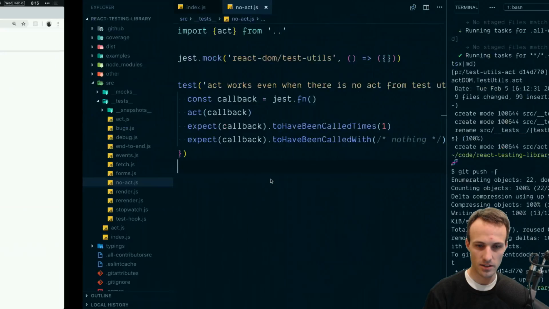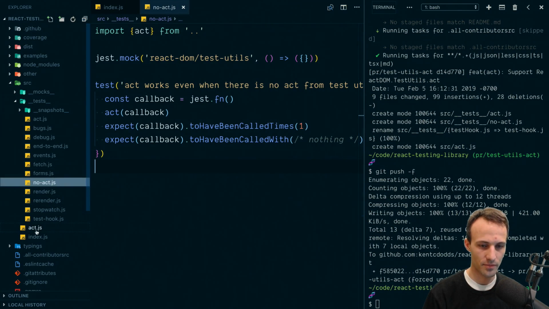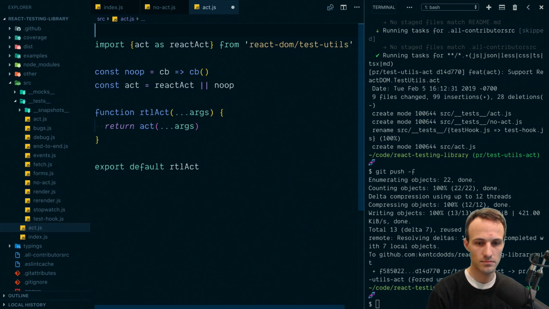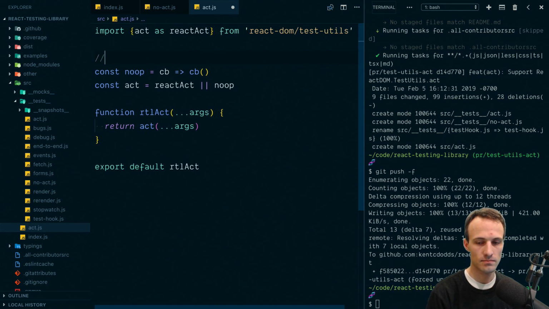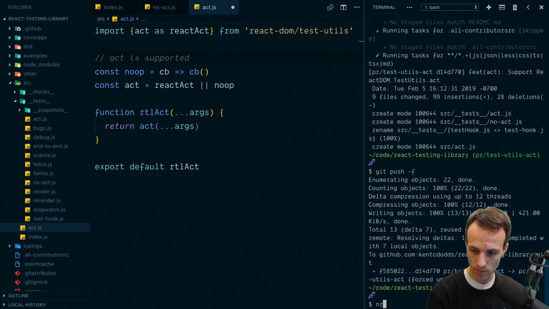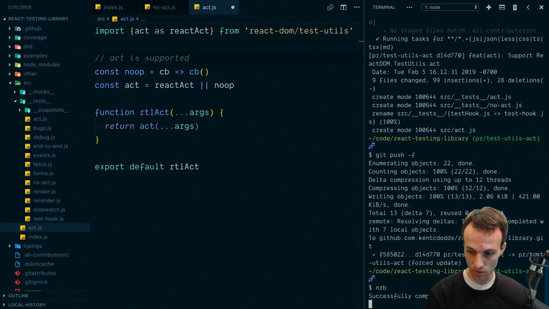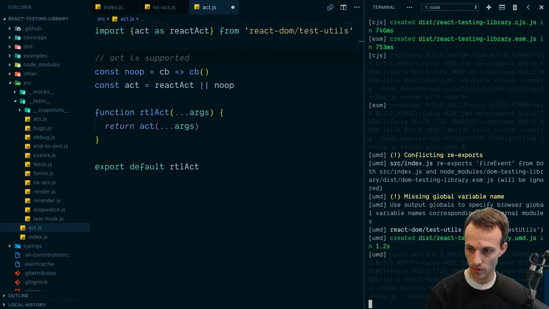Maybe I should document this file a little bit. Act is supported. Actually, you know what? One thing I need to make sure is that the build will successfully run.